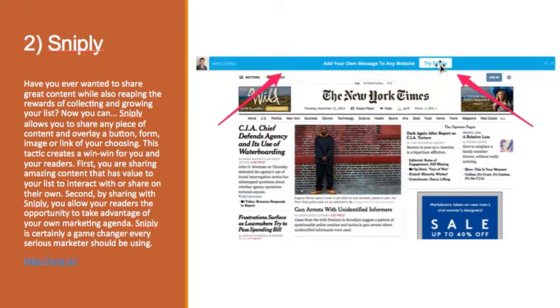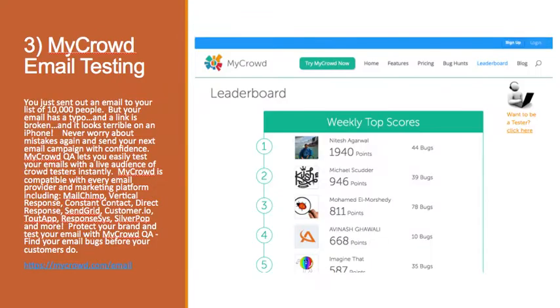content where you can create calls to action or prompt people to sign up on your email list, so you can share really useful content with your crowd, but at the same time get the perks and benefits of it for you. The next thing, MyCrowd email testing.